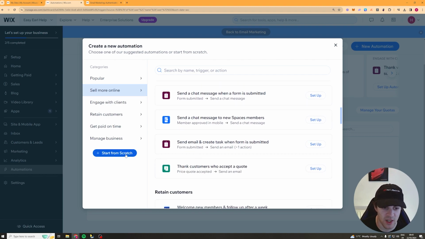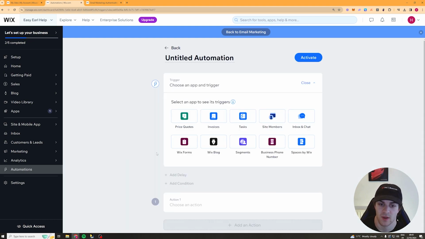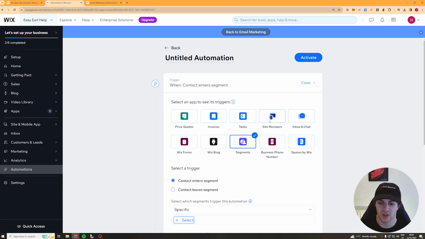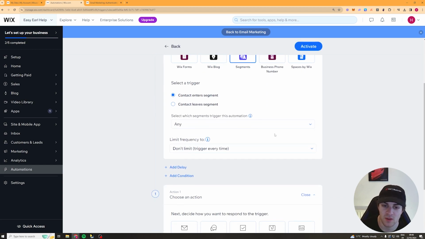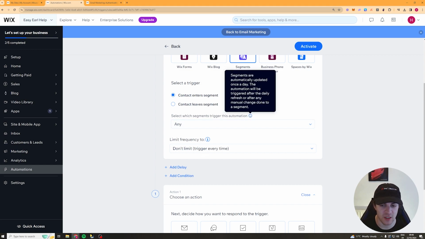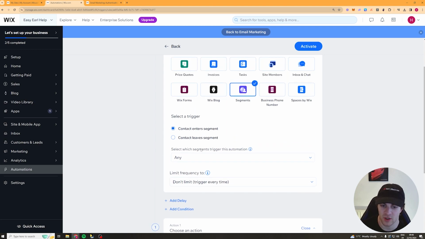The way we can create that is to start from scratch. First of all, we're going to have the trigger. There are a few different ways you can do this. I think the best way is with segments, maybe. You could possibly do it with site members, but I think do it with segments. You'll have to create a new segment called something like abandoned cart, and set up the trigger for that.